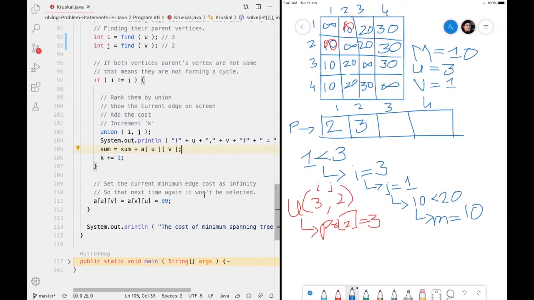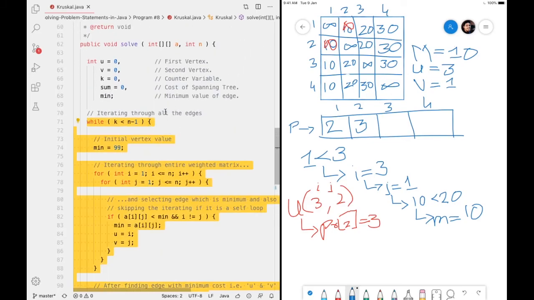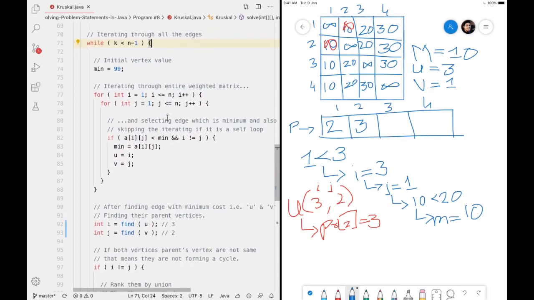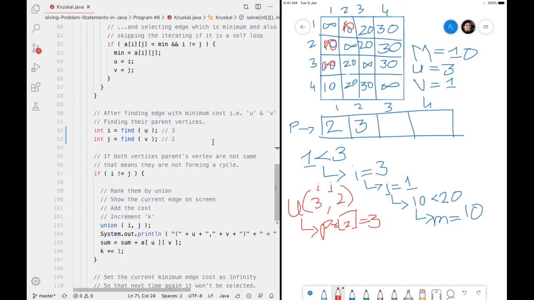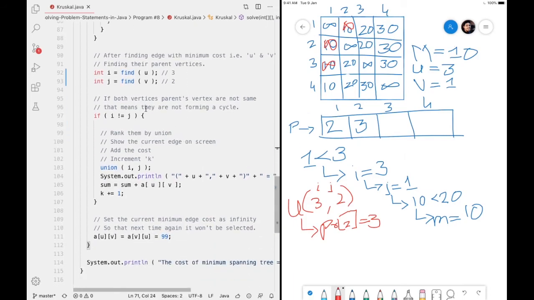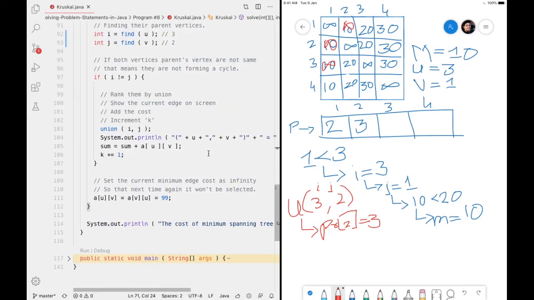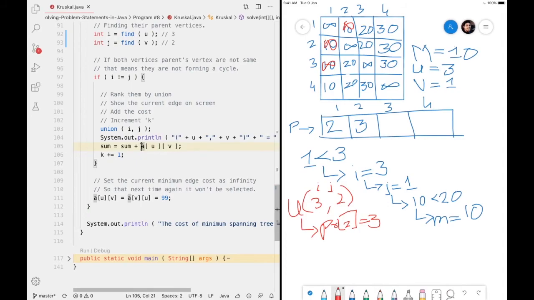Now the entire same thing happens. What I mean is the entire for while loop gets executed. It checks for k is less than n minus 1, it gets executed. The for loop gets executed one more time. Now this time this gets infinity, so the only edge that we'll be selecting is 4 comma 1. It comes down, it finds the parent vertices. Now we know that both parent vertices are not the same, so we don't form a cycle. Again it comes down, it prints the edge 4 comma 1. Let's see if it is right. Yes, it is right.